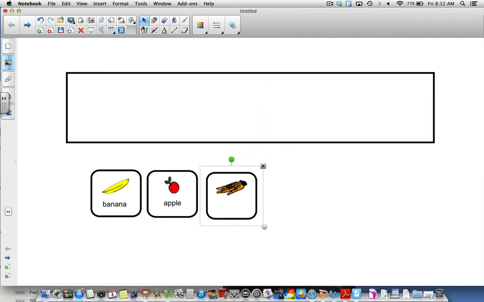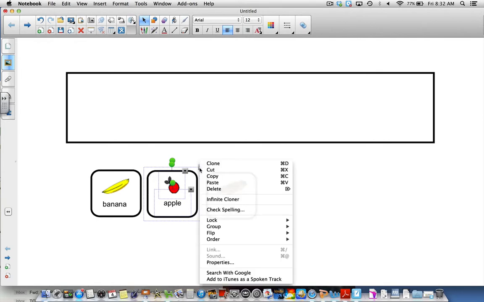So make sure you're on your arrow, click outside, drag. Now you'll notice three things are being grouped here: the original square, the picture, and the word, because you want all that to be grouped together. Okay.